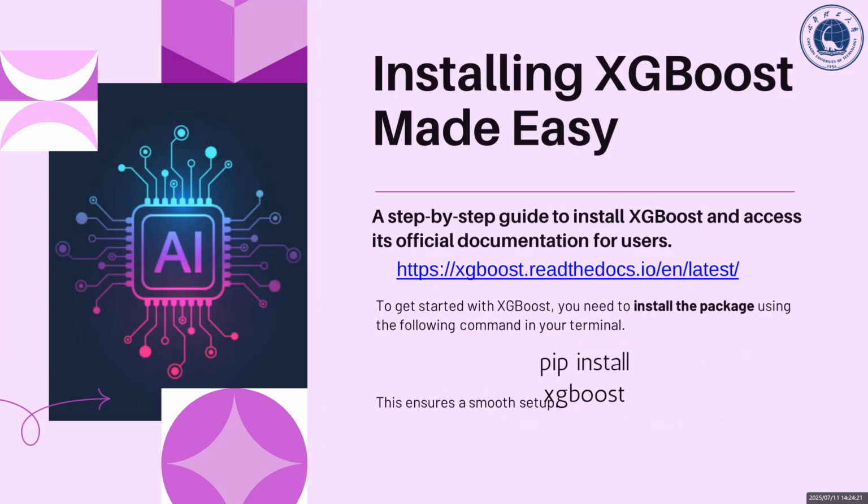Now, the next thing is to understand how to install the XGBoost model. All right, so we're going to look at the step-by-step guide to install XGBoost and access its official documentation for users. The link has been provided for any information that you want to get about XGBoost. To get started with XGBoost, you need to install the package using the following command in your terminal. So you use pip install xgboost. This ensures a smooth setup.